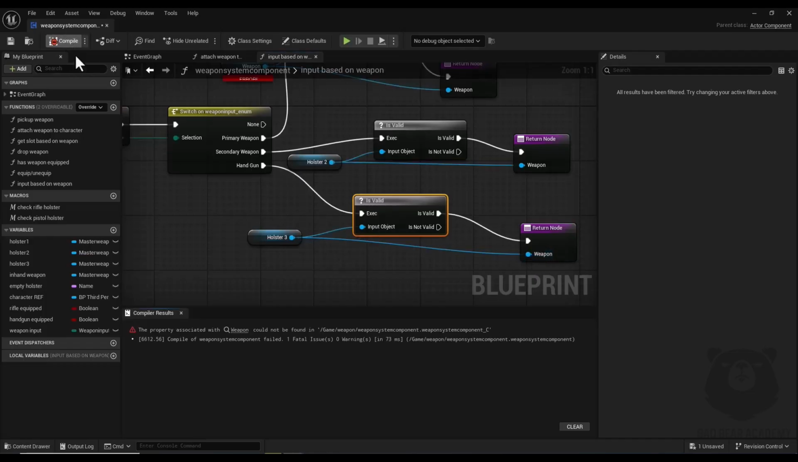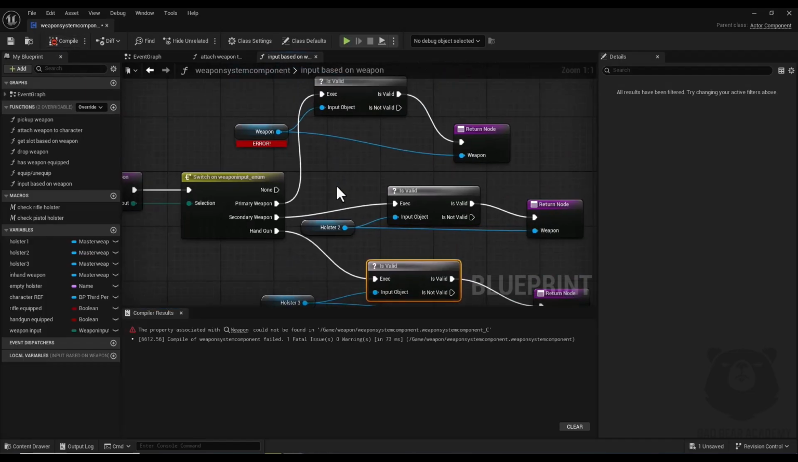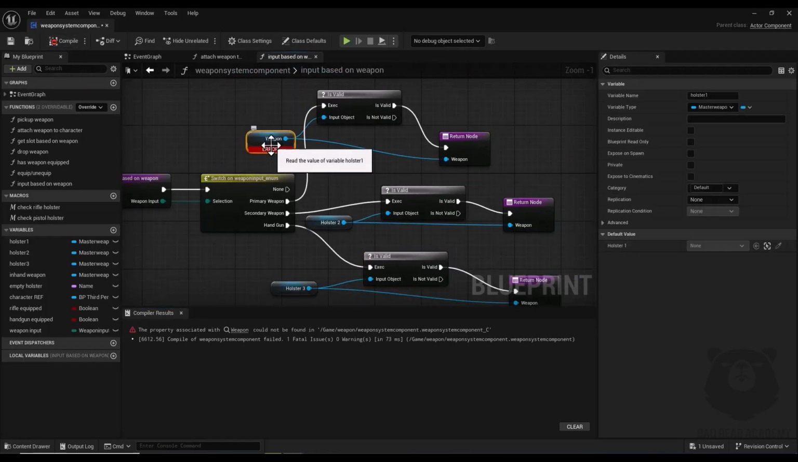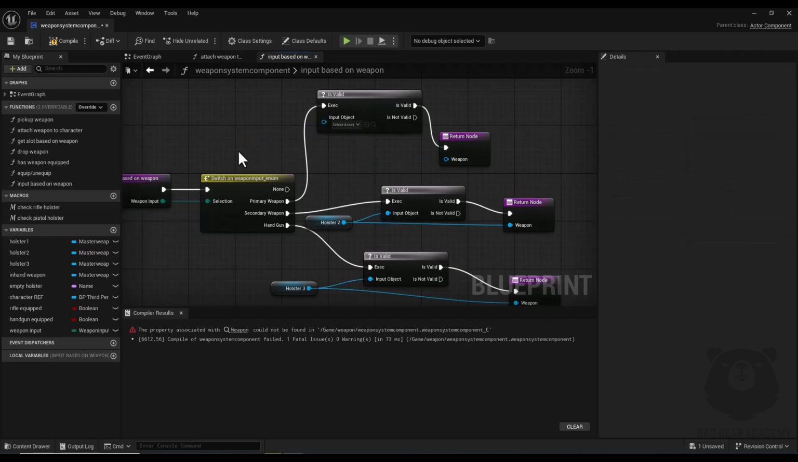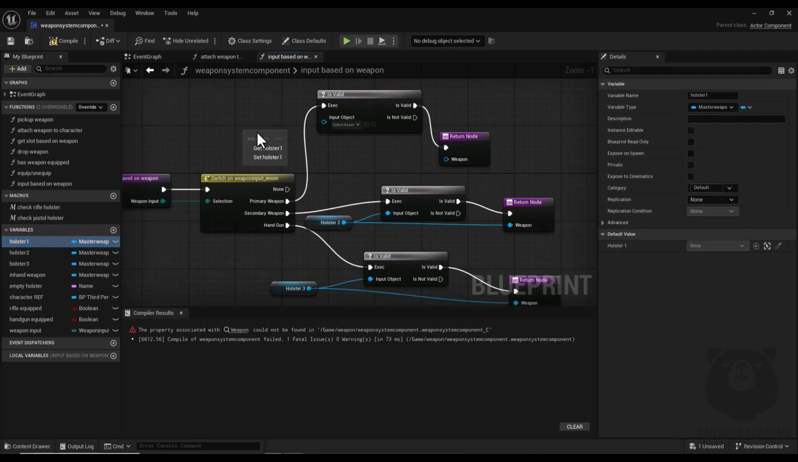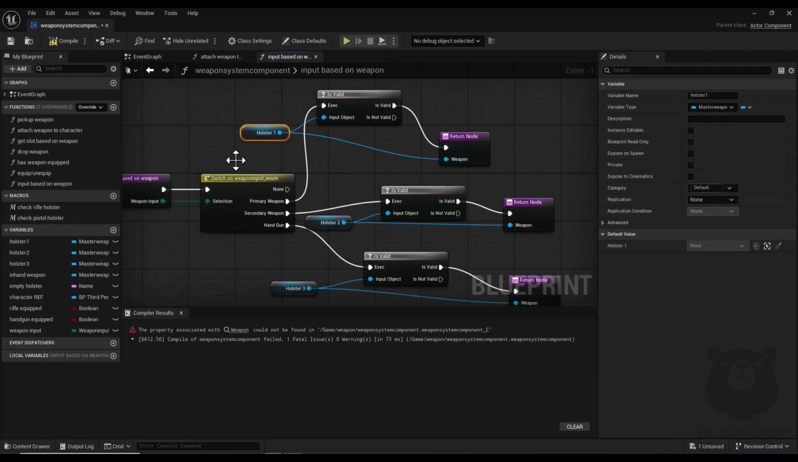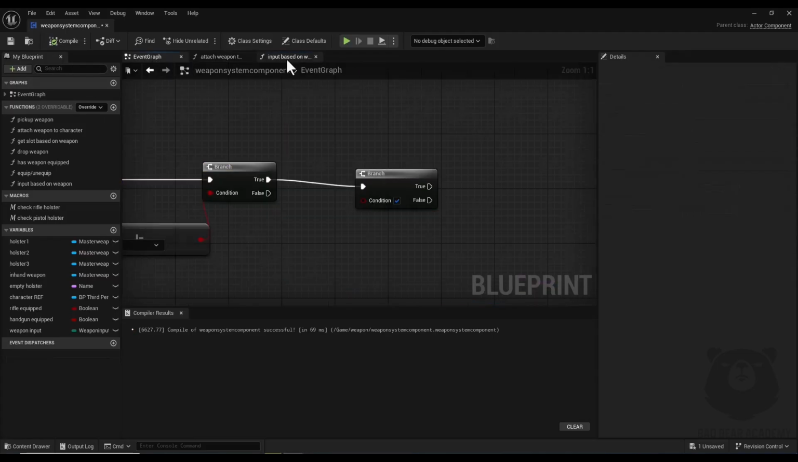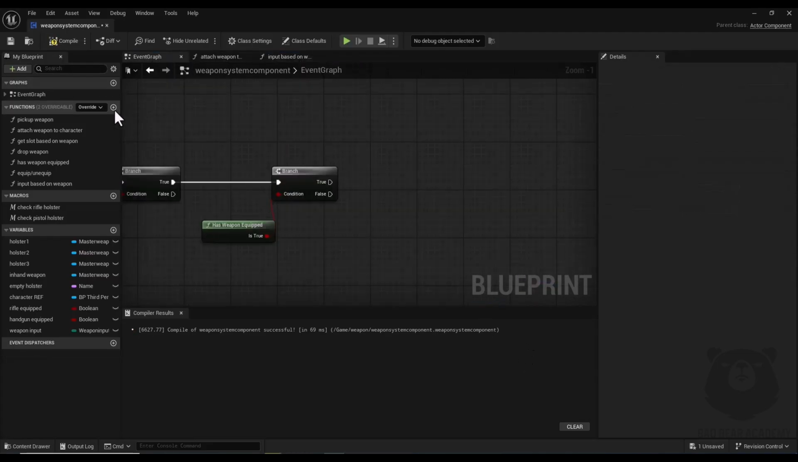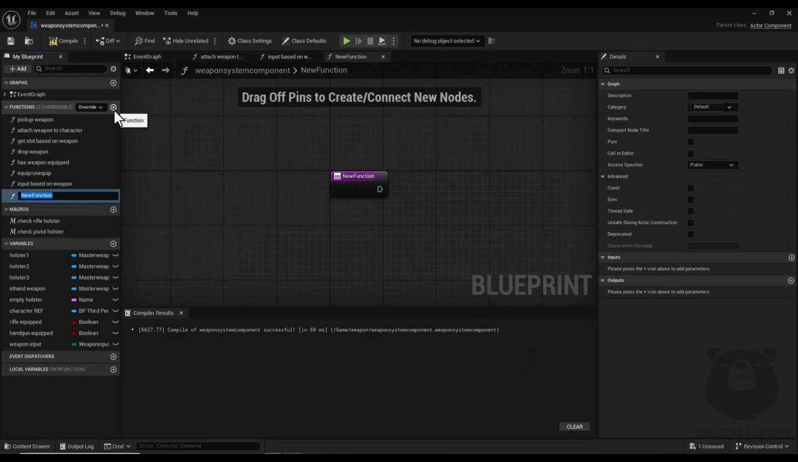Okay, now I compile. Sorry, this should be my holster 1 connected here and here. Okay, now I compile and go back to event graph. Now I create a new function and I name it weapon type anim.